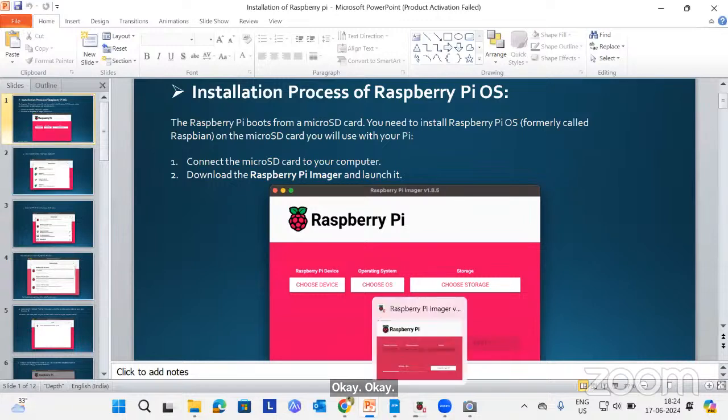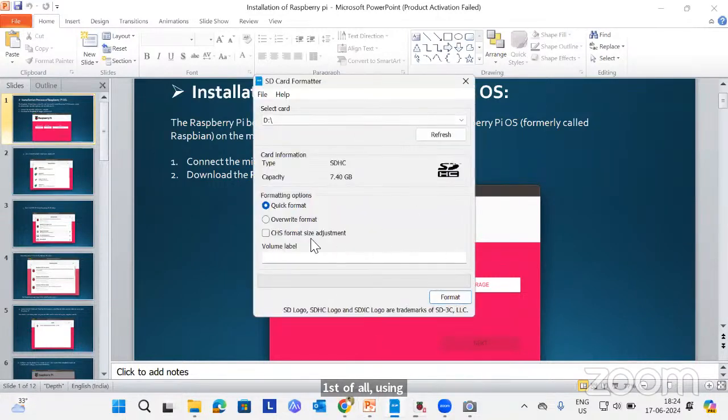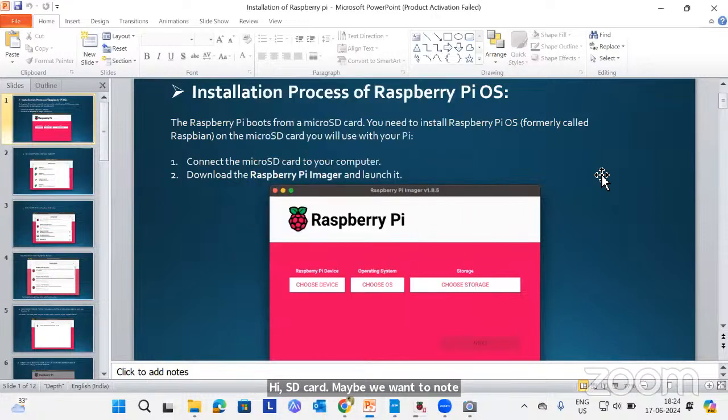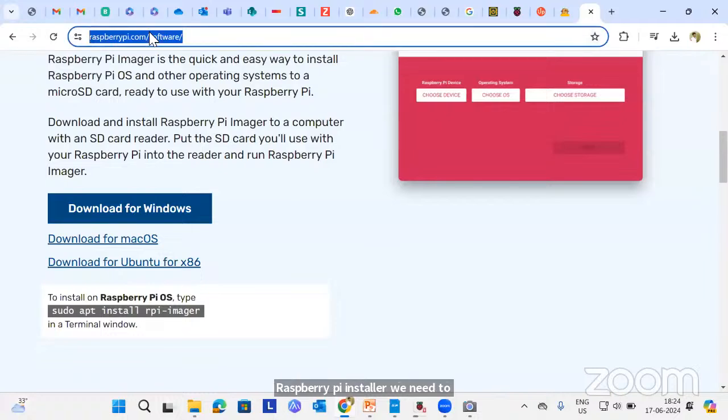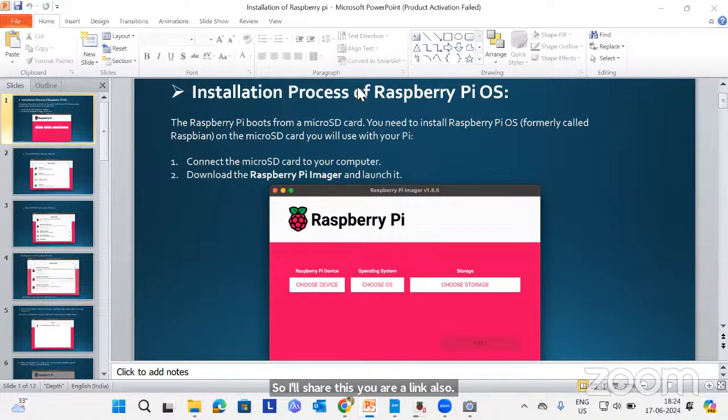First of all, using the SD card formatter, we need to format the SD card where we want to load the OS. Next, after formatting that SD card, we need to go for the Raspberry Pi installer. We need to download it from this URL. I'll share this URL link also in the chat box. So we need to download the installer image.